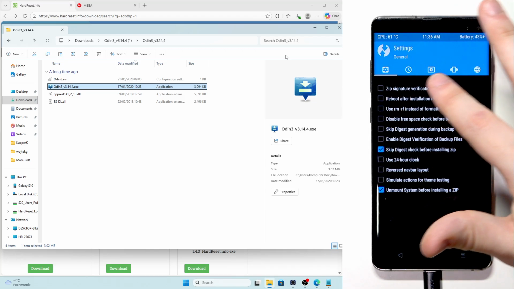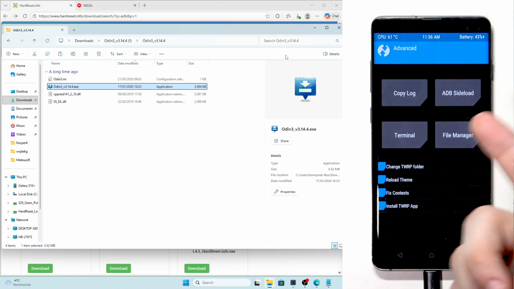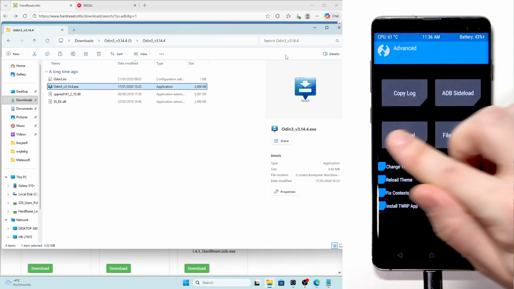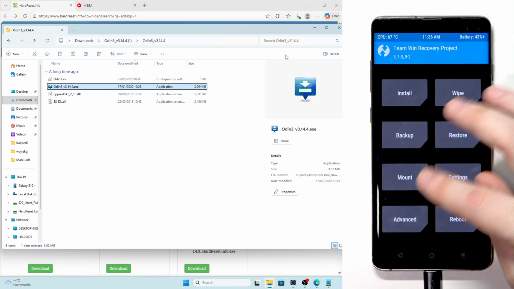We have, for example, the settings. We can change a few things in here. When we go into the advanced, we can turn on the ADB sideload, open up File Manager, open up the terminal, install TWRP app, and many more.